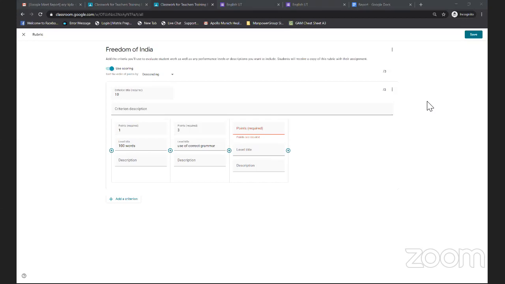Anyone has any questions? So can you explain what is due date? Due date is a date by when the student has to complete their task. If they complete their task post that, then it would be normally marked as late.